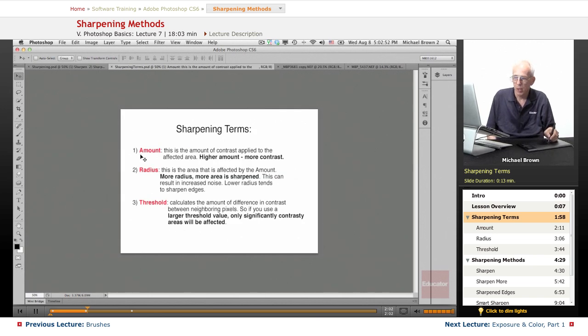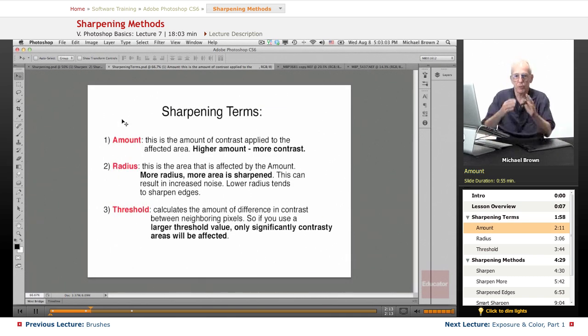You're going to run into the amount, radius, and threshold sliders in some of the sharpening filters. What this is, the amount. The computer is really taking and looking at side-by-side pixels, a bright pixel and a dark pixel. When you're sharpening, effectively the computer makes the brighter pixel brighter and the darker pixel darker, and therefore increases the contrast. And if those pixels are along an edge, the edge gets more distinct, which sharpens your image.